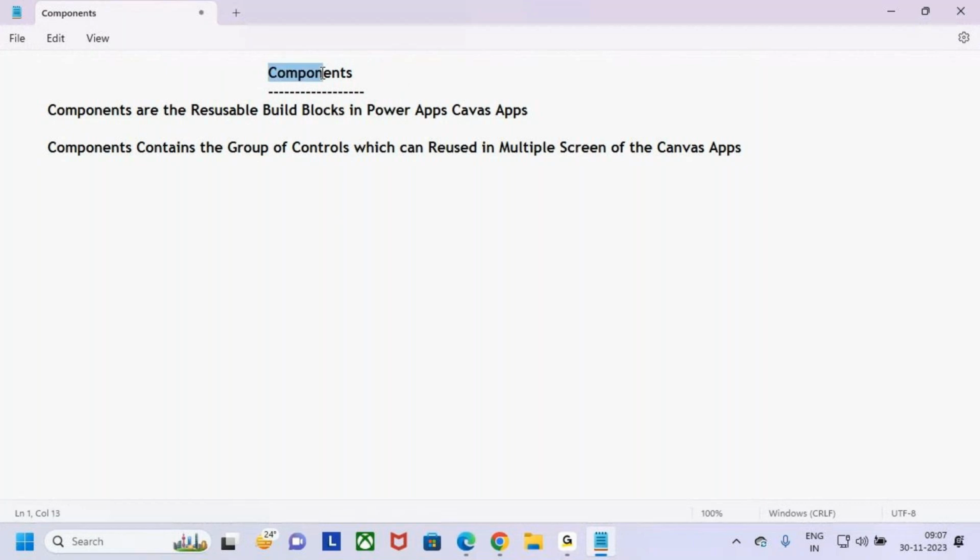Basically, where can we use these components? Components are going to be used in complex apps or large apps. Let me keep here: components are used in large apps and complex apps. Whenever you are building some complex apps or large apps, in this case we can use these components. Now let me give one scenario, guys, where we can use these components.